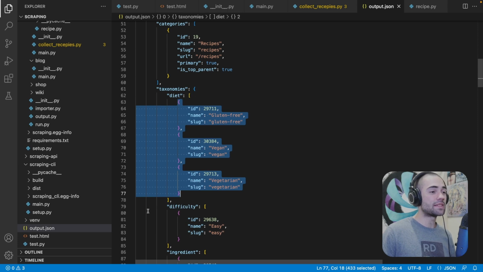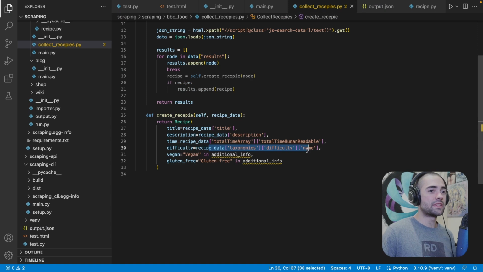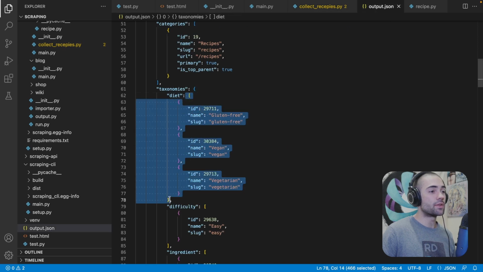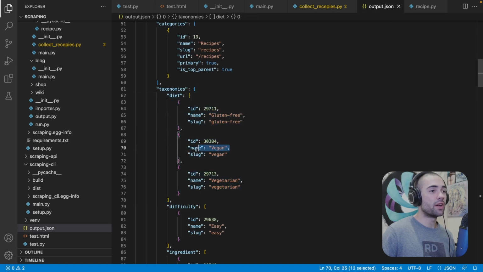First of all, let's start with the difficulty. So taxonomies, difficulty, and name. And now for vegan and gluten-free. If I look for taxonomies diet, this is going to give me this array. I will then want to extract each individual name out of each of these objects.